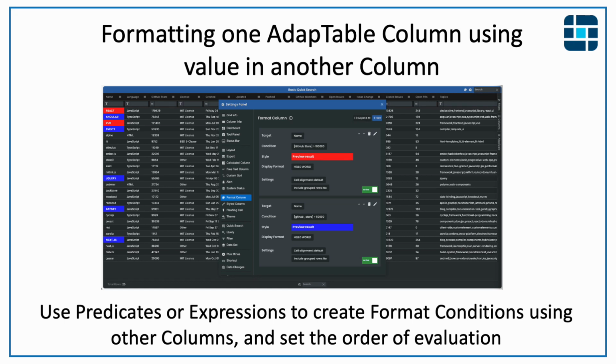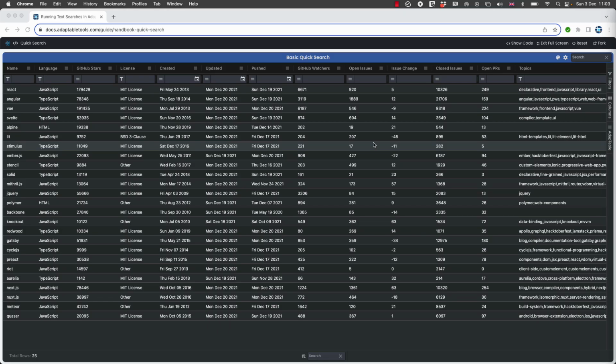In this video, we're going to look at two separate questions we've received recently about format column. That's the function in AdapTable, our AG-grid extension, which can style format conditionally if required, columns and rows. The two questions aren't actually connected, but we will deal with them in the same video, as you'll see.